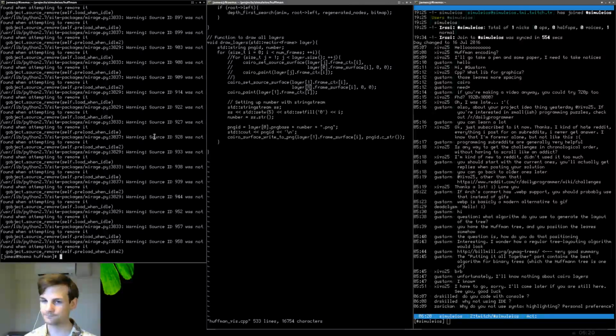No, we have all the different layers. What are we trying to do here? We're trying to put all the layers onto a single surface. And then we're trying to draw that one surface, right? So what I'd like to do is the Cairo set surface.